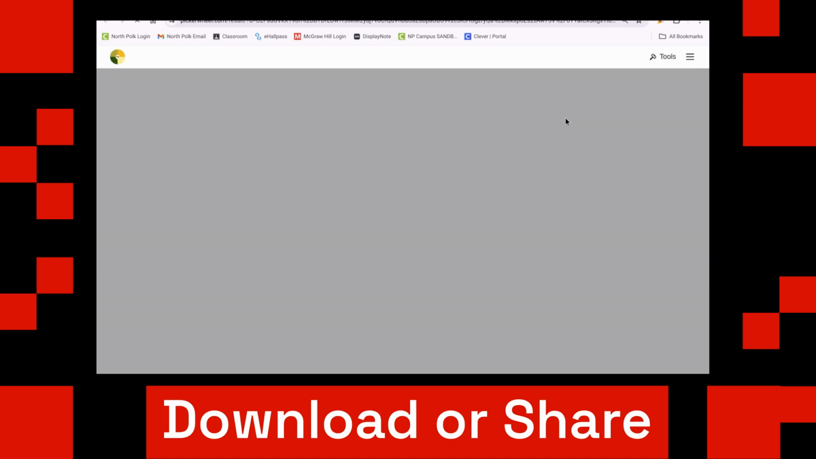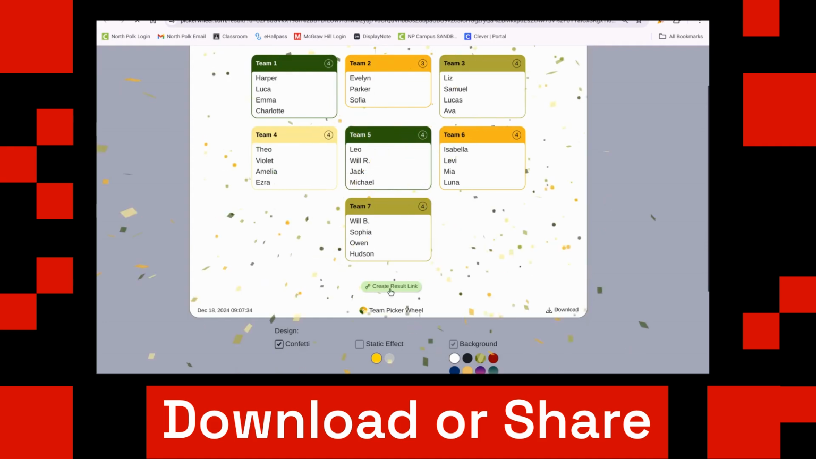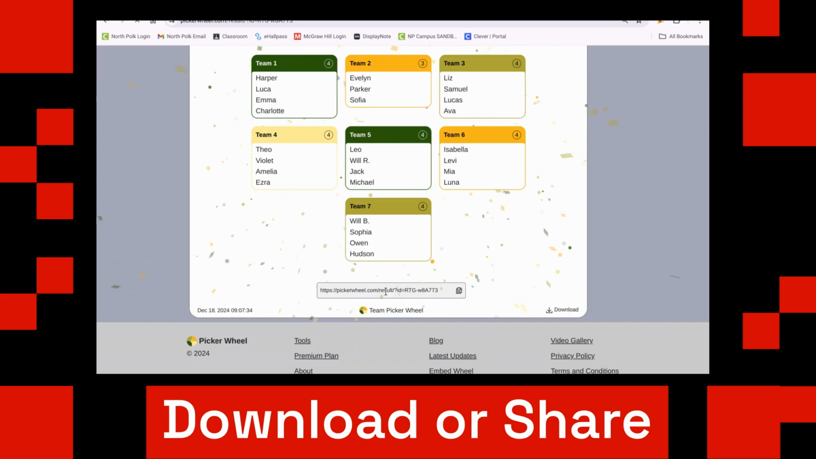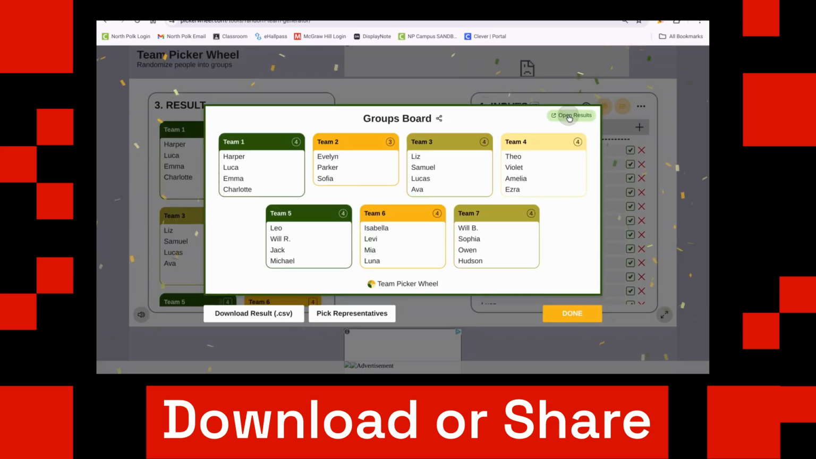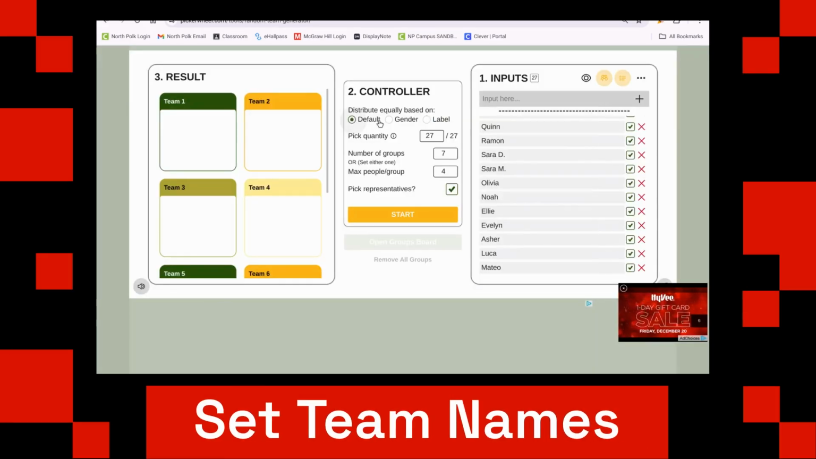Now you can download the results or share them, or modify the inputs, or redo the whole process to get a new result. Those are the basic steps for using Team Picker Wheel. If you want to keep watching, we'll dive into some other great features, including custom team names and saving multiple name lists.